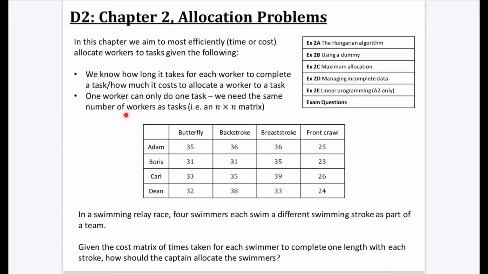We need the same number of workers as tasks, so it needs to be an n by n matrix that we've got here. And this matrix that I'm talking about is called a cost matrix because it tells us the cost of how long it takes for each of these workers to perform a particular task. And because there are 4 workers, we need 4 tasks, so there's this 1-to-1 allocation that we've got here.